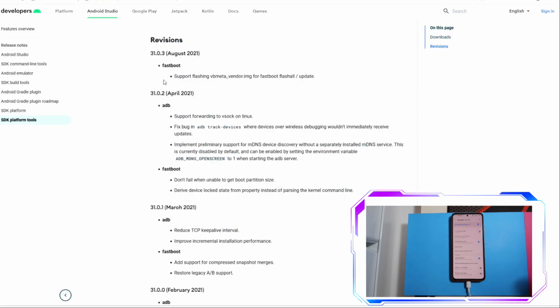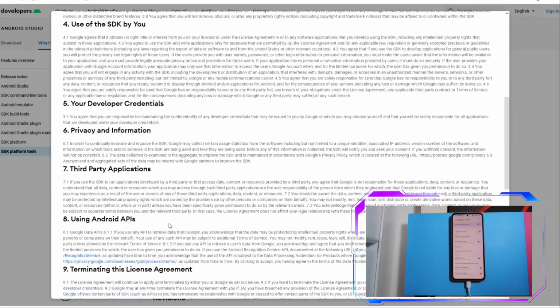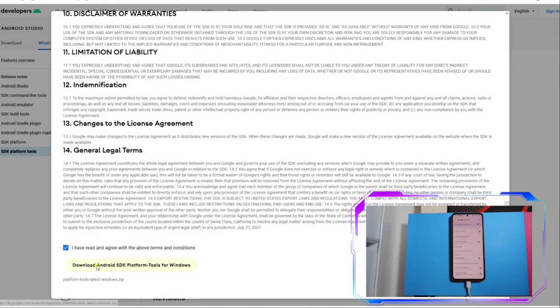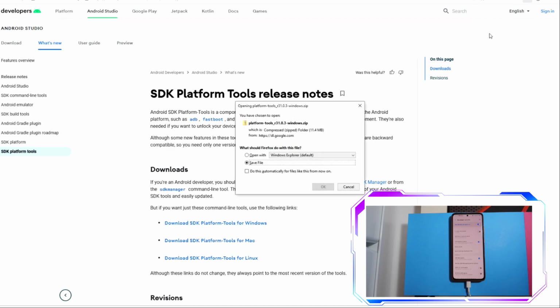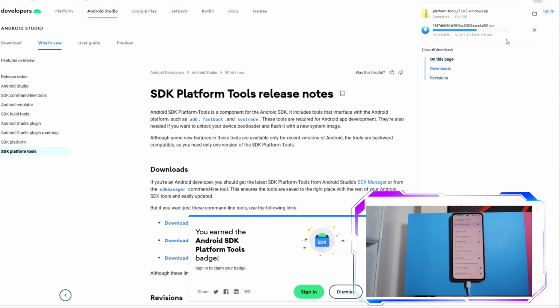So I strongly encourage you to download the SDK platform tools, right? It's the official link from android.com from Google. So I'm going to leave this link down below. You should click download SDK platform tools. Once you accept the terms, the download will be saved. It's actually 11 megabytes, right? And with the platform tools ADB version, I really got it working.